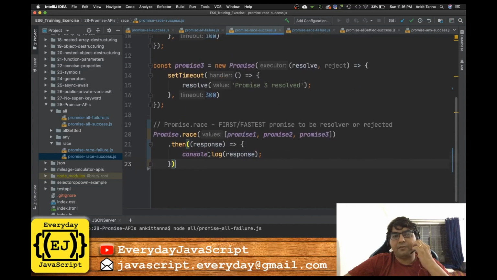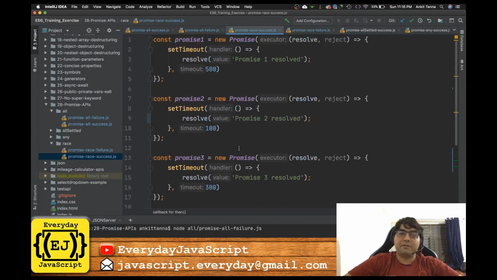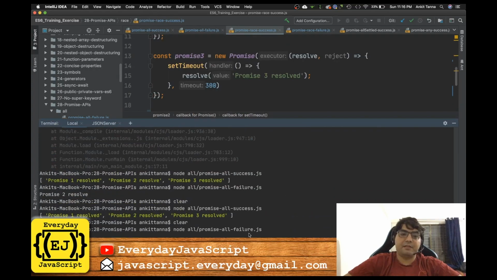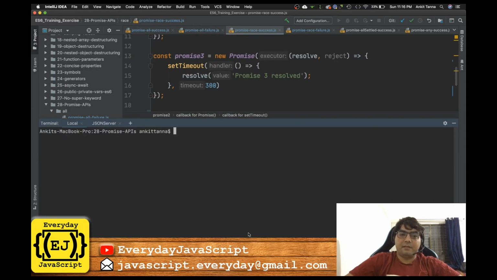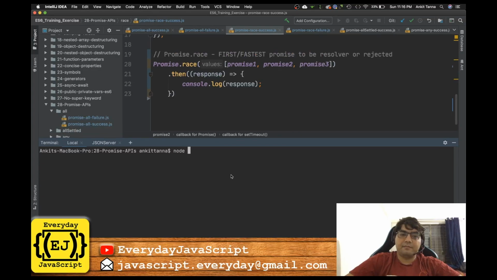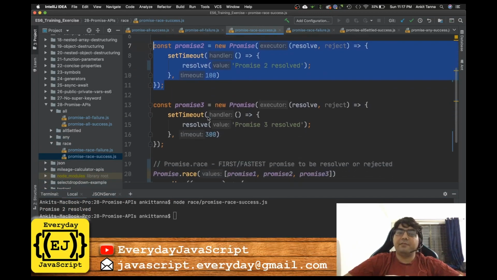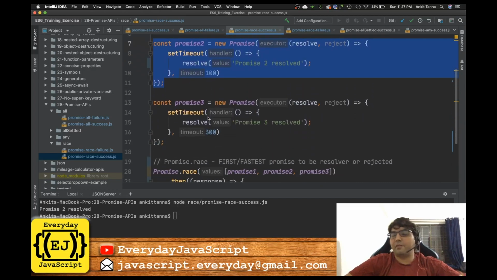I've given the three promises over here. The fastest promise is promise 2, so we should expect the response to be promise 2 resolved. So let's go ahead and check the output of this. I'll go ahead and keep it at the top. Promise race success. We are getting promise 2 resolved because it was the fastest promise to get resolved. So this is a very useful API when the fastest response is needed.